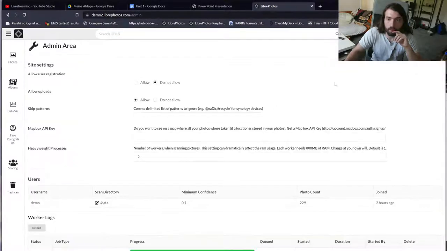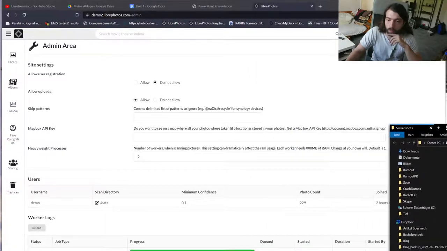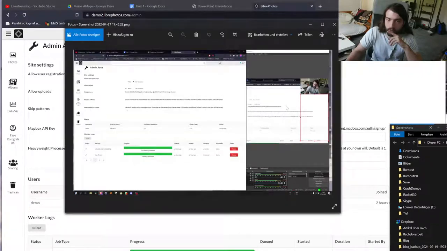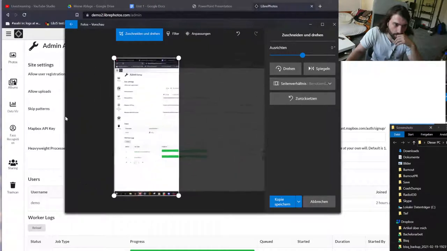All right, so let's go to admin area. So I can do that, and then I do a screenshot. All right, let's open that up. Let's edit the screenshot, like last time. All right, let's edit this. Oh, I don't see my mouse, which isn't great because I kind of want to see my mouse. I don't know, I think it's not that important.